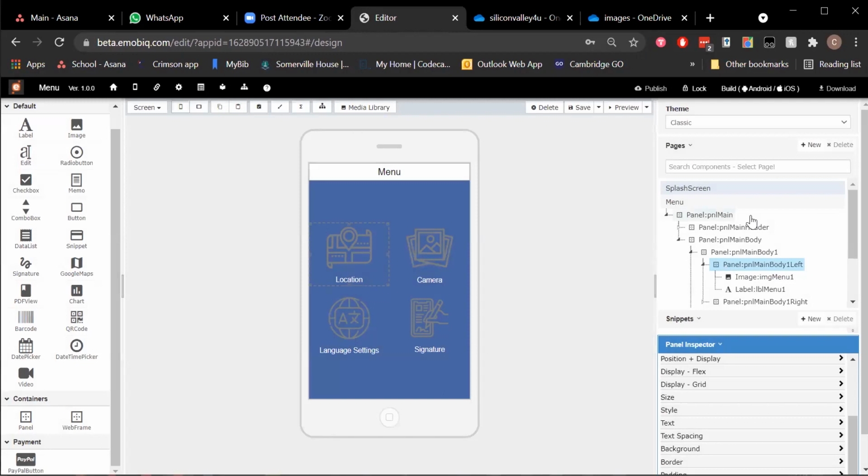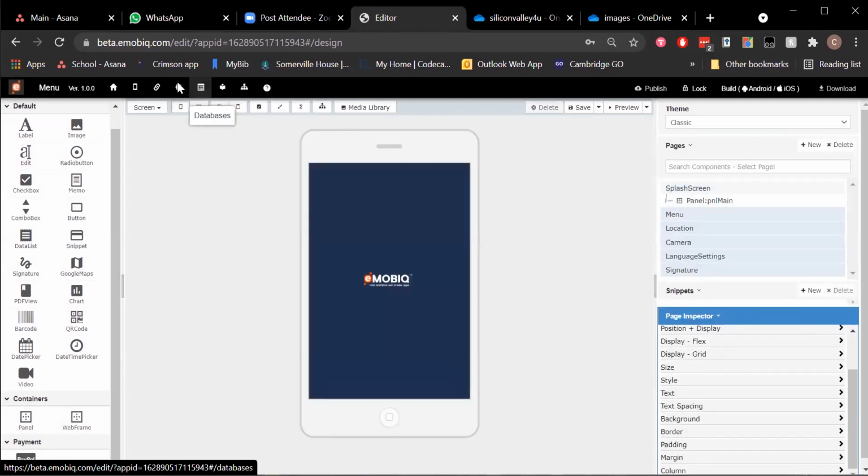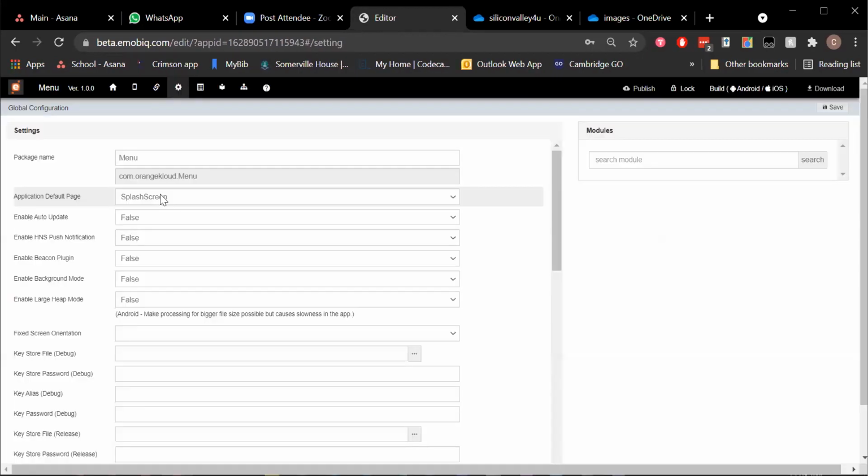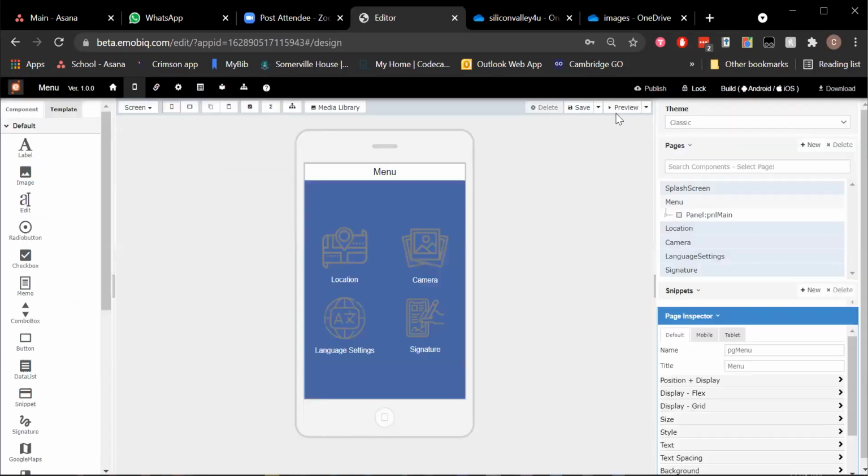So let's preview it and see whether it works. Yeah, okay, it's already set. Oh, you want the menu? Fine, fine. Okay, that's sensible also. You don't need to waste time.